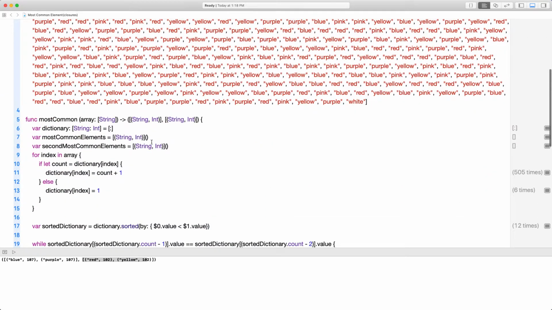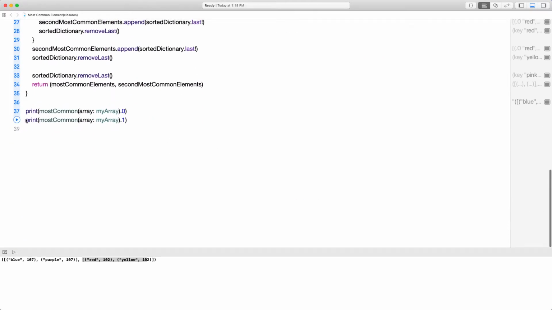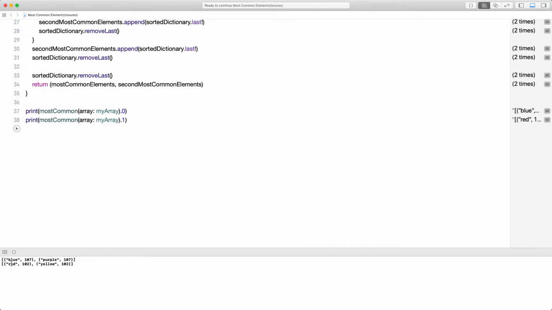Because remember, what am I returning here? I'm returning two values. Sorry, not the first and second tuple. Give me the first return value and the second return value. If there is a third return value, I could go .2. It's zero indexed. So if I print this, it'll give me in two lines blue, purple, and in the second line it'll give me red, yellow. And that's pretty much it.